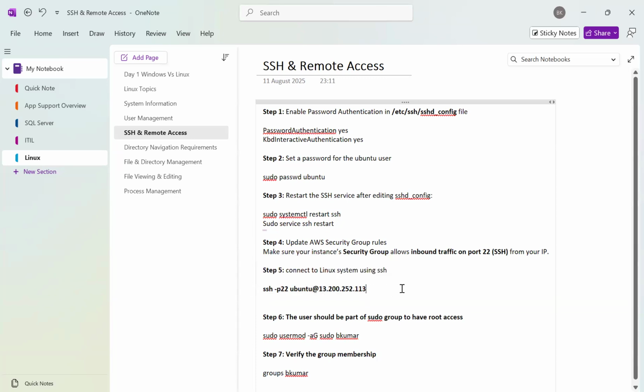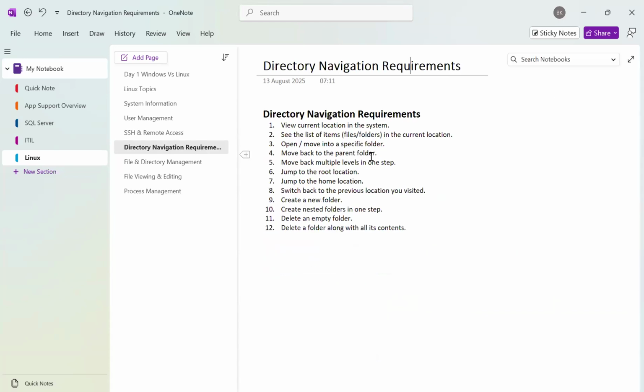How can you connect from one Linux server to another Linux server? By using the SSH protocol. Next, move on to directory navigation requirements. Just think about all these requirements. View current location in the system. How can you view it? Is it required or not? Do you want to know where you are in the current directory path?